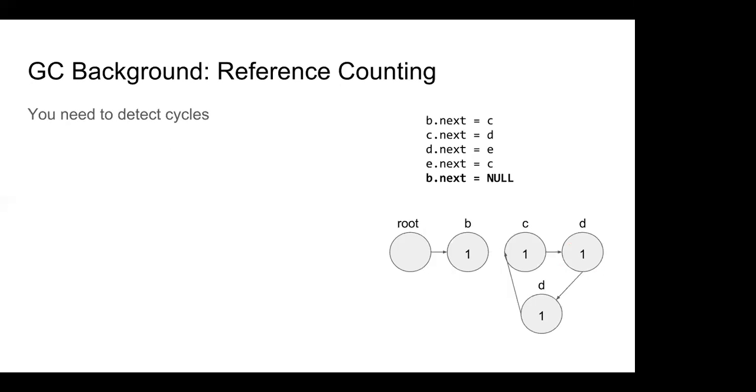In the next step, we say that B next is null. What that does is it isolates this cycle of objects here, the C, D, and other D. And so it's kind of floating off in its own area. Even though there's nothing connecting it to the main part of the program, each of those objects still has a reference count of 1. There are a number of different ways of dealing with this, and I don't want to get into that too much right now, but that's kind of the big trick when you're doing reference counting: how do you deal with cycles?